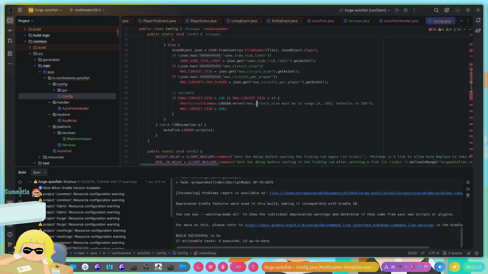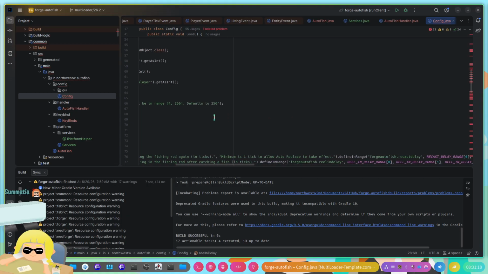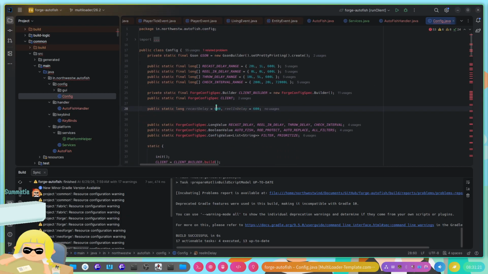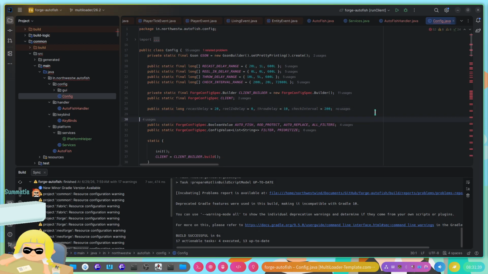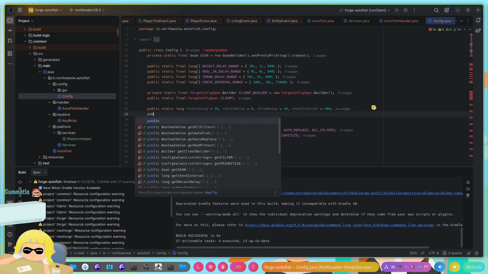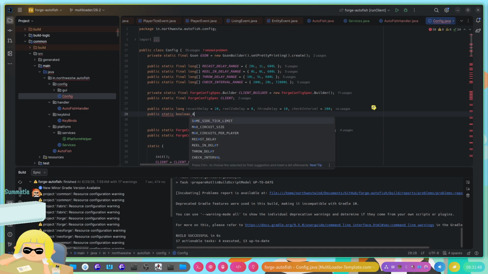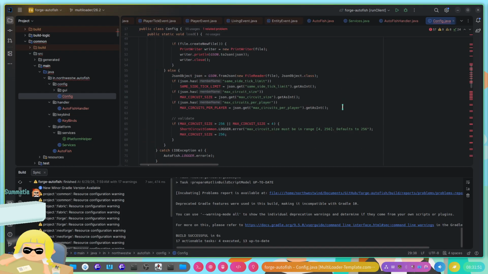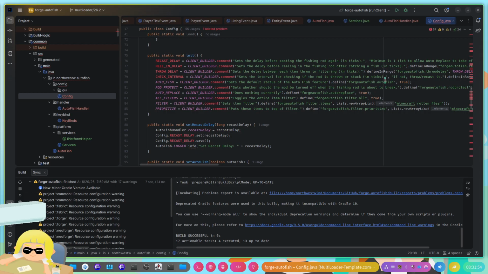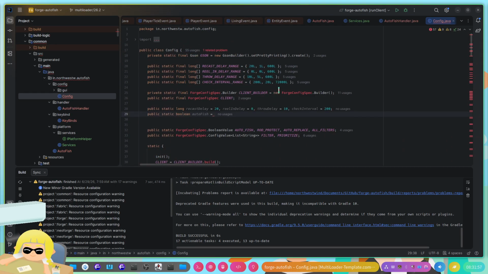Wait, what's the default? Push just those. So this is supposed to be 20. Is 0. Throw delay is 10. Check interval is 200. This can be gone. Then boolean value. Autofish. True, true, true, true. Everything's true.